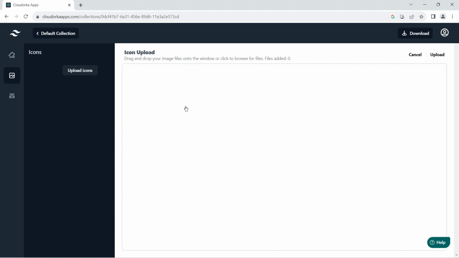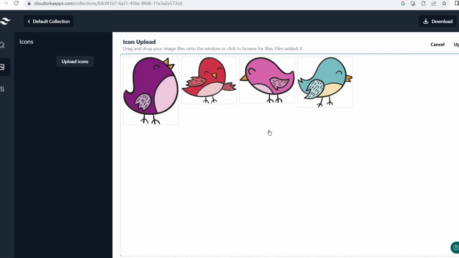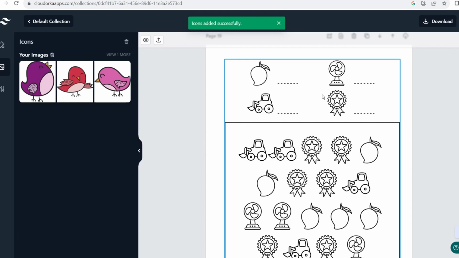It's going to bring up this menu where we're going to go ahead and click and drop the icons into this section. So I've just gone ahead and uploaded these birds into it. These aren't my images, they're just for the sake of demonstrating what this feature can do. We're going to go ahead and click on upload.